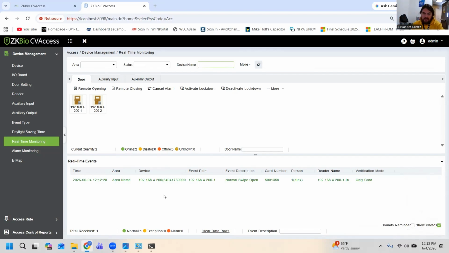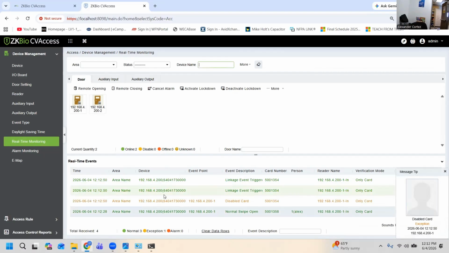So if I were to do another card, one that isn't assigned to me, it's denied. It's a disabled card. All right, so let me quickly add another person and assign that same card that I just swiped, so you guys can see the whole process again.